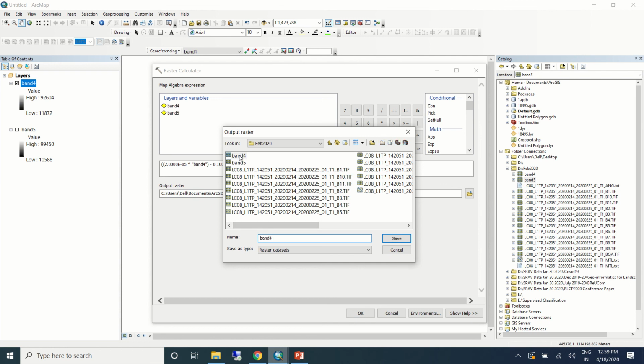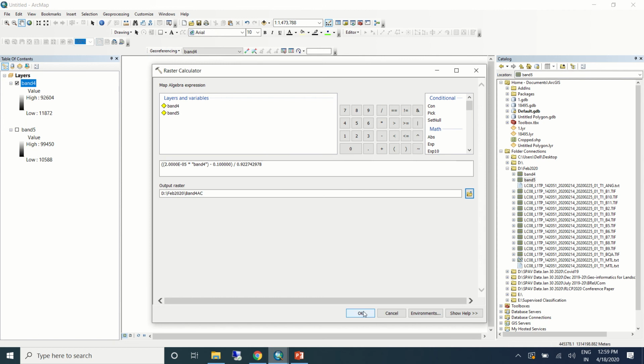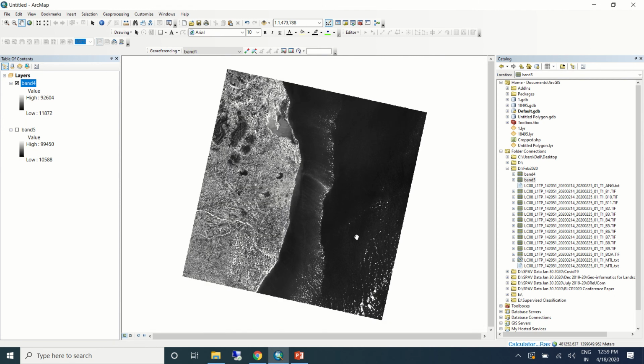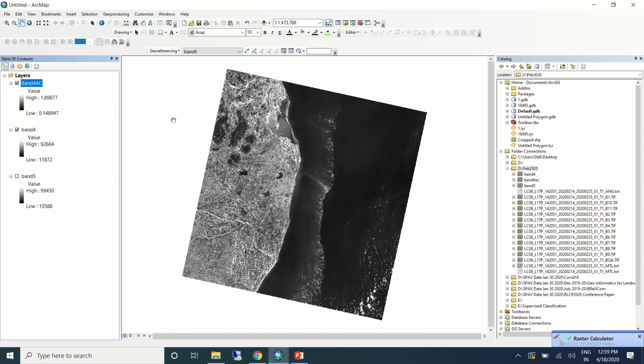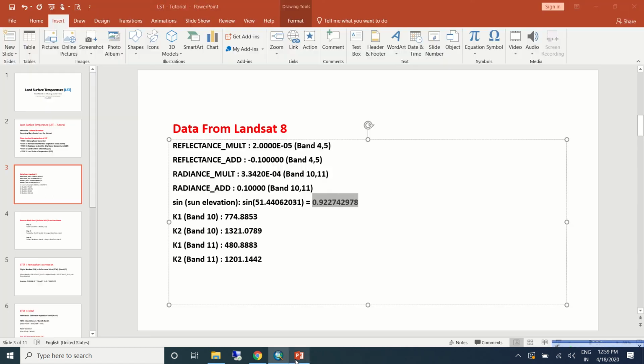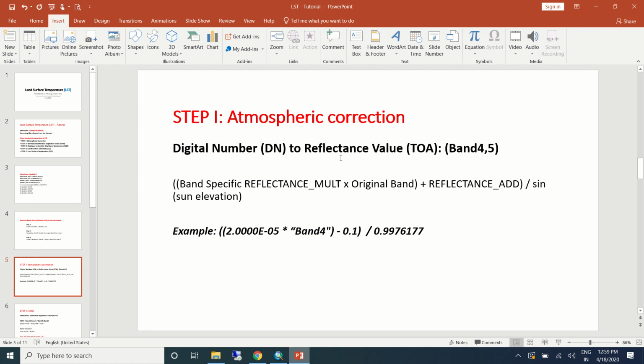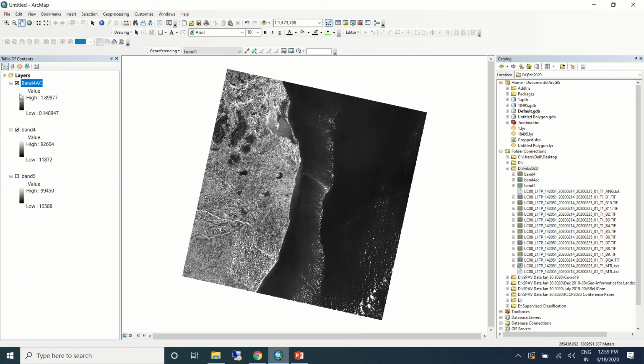So I'll say band 4 atmospheric correction. Save it. Okay. Yeah. So this is ready. So you can see the band values have been converted into the reflectance value. Okay. So we'll do the same thing for the other band. Let us see how we can do it quickly.